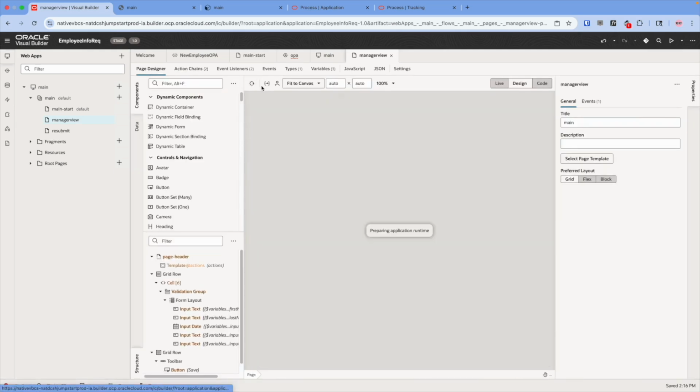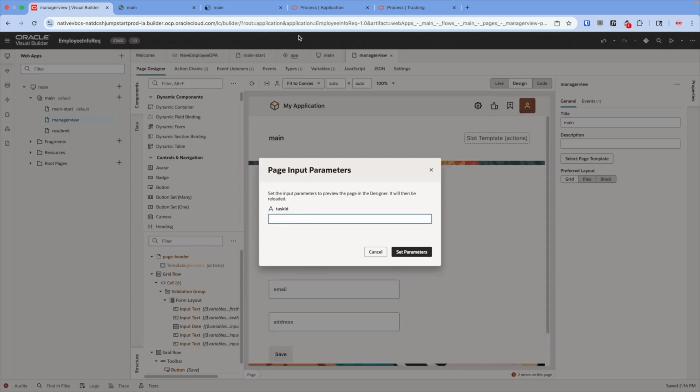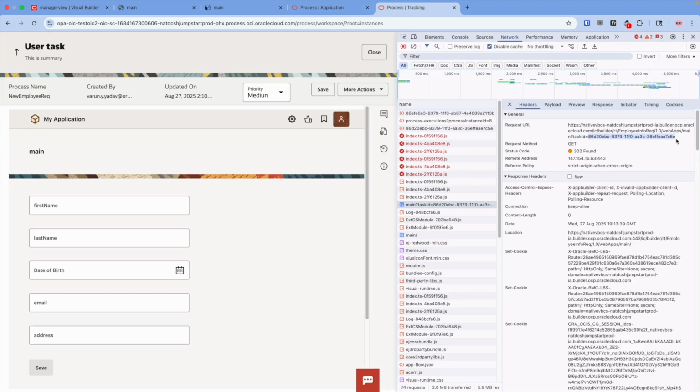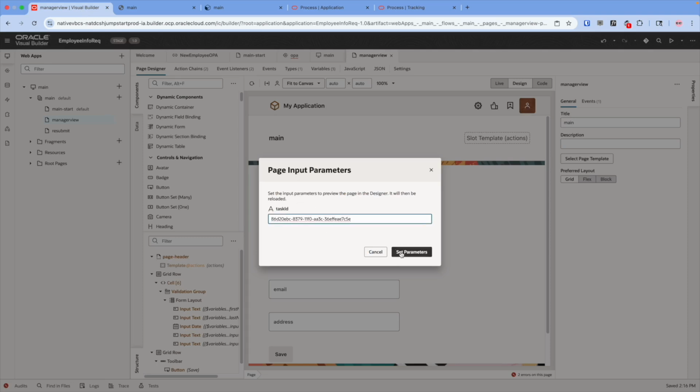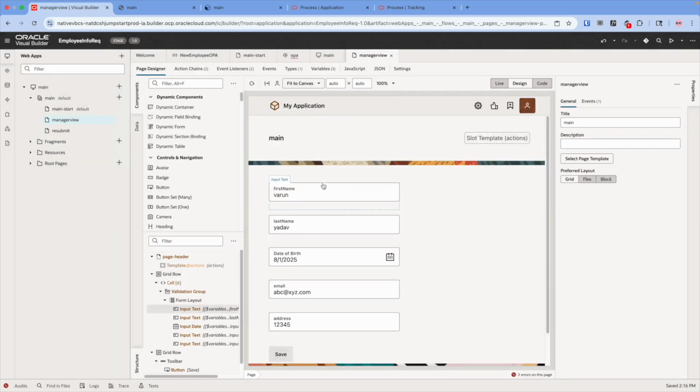Now just test this and see if it is actually working or not. Here I can simply pass the task ID. I have the task ID from here, so I'll copy this, paste it over here and set parameter. And you see the information is coming fine. So this is working as expected.